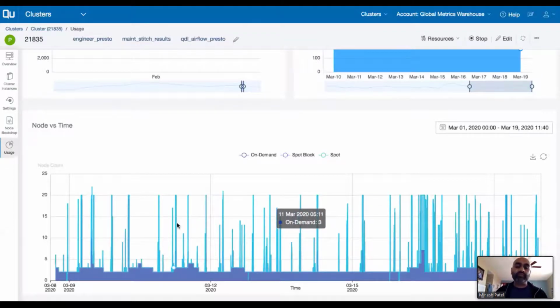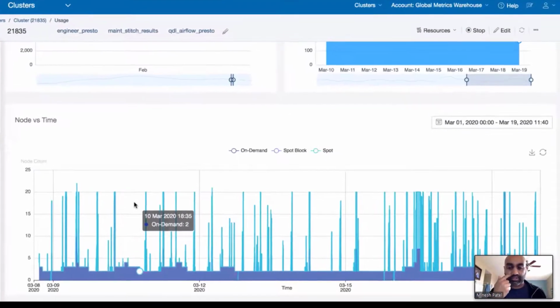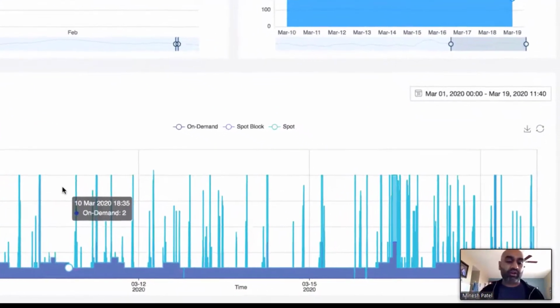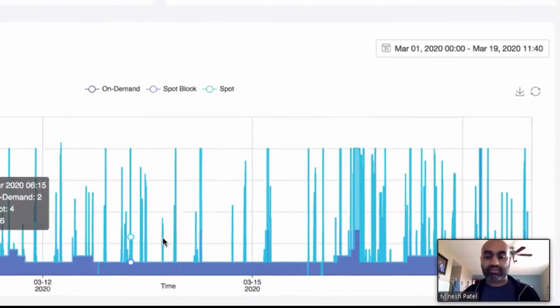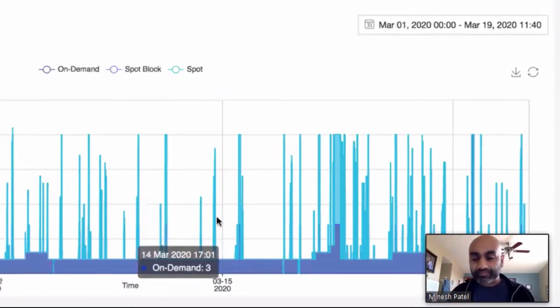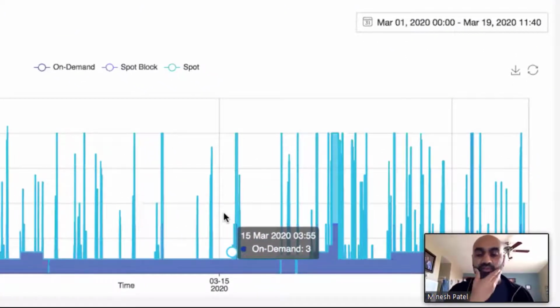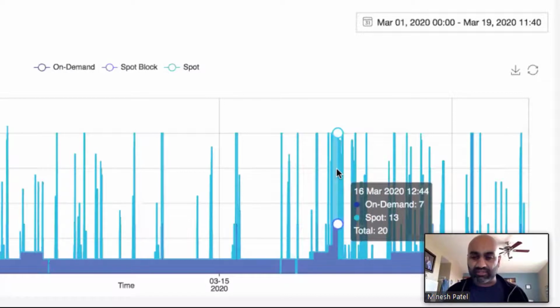Now, the other thing to notice is I mentioned there were 3 things that drive the cost savings, and I talked about 2 of them: the cluster lifecycle management, that's our ability to auto-start and auto-terminate clusters, and the workload-aware autoscaling, which is the up and down that you're seeing here. The third thing is Qubole's ability to allow our customers to leverage spot instances. And the spot instances are represented by this light blue teal color.